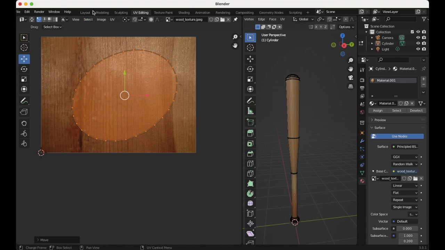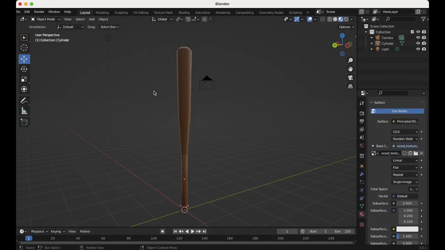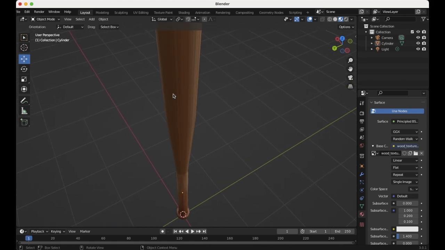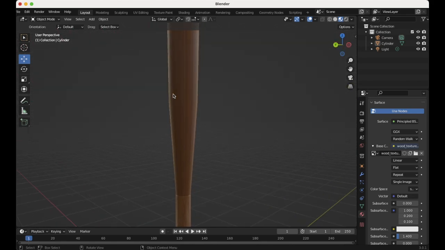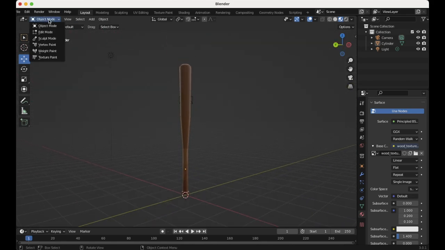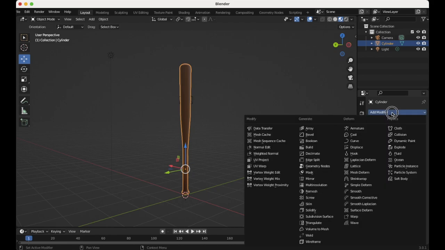All right, so looking good. Let's go on back to our main layout view. This is where we were previously. You'll notice again that it's relatively smooth, and that's because we're not in the rendered view. So let's make sure that you're in object mode. Okay. Now, we're going to add one more here.